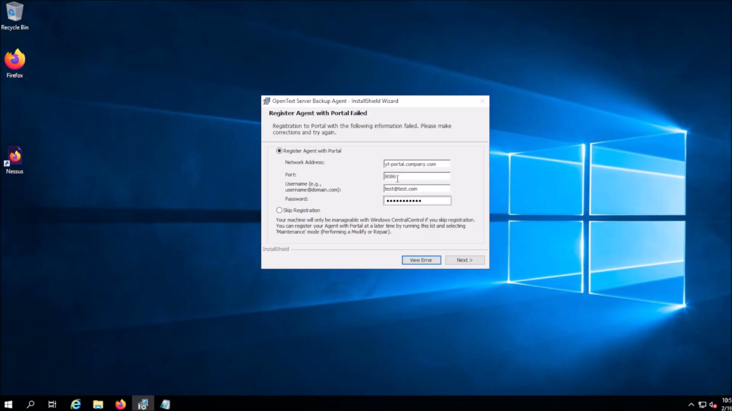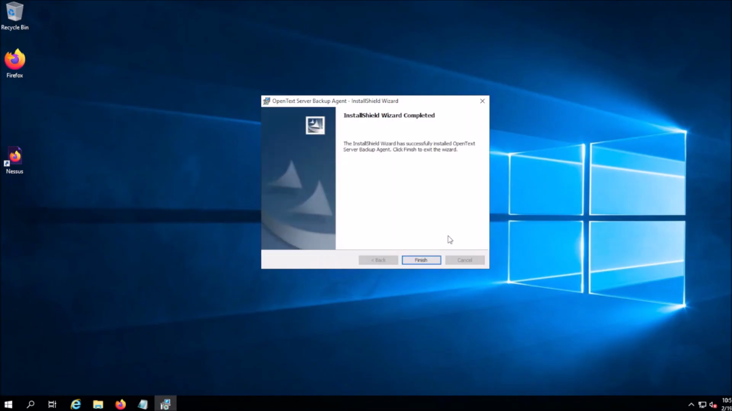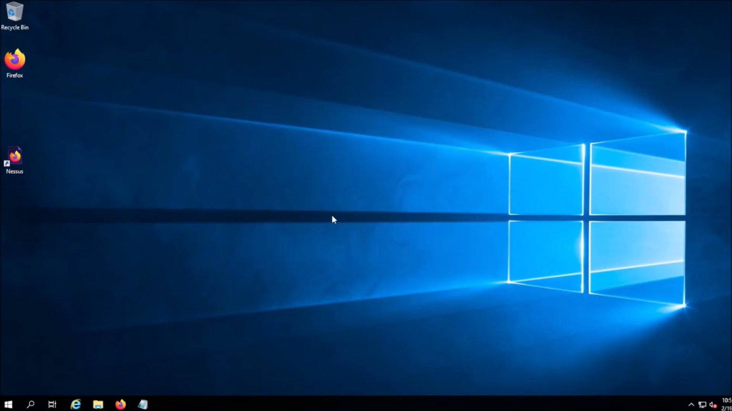And you don't need to go through the agent installation process a second time. You can just come in here and type in the password, and you are good to go for hitting next on it. And then the installation wizard finishes, and you are good to go for managing this agent in Portal.